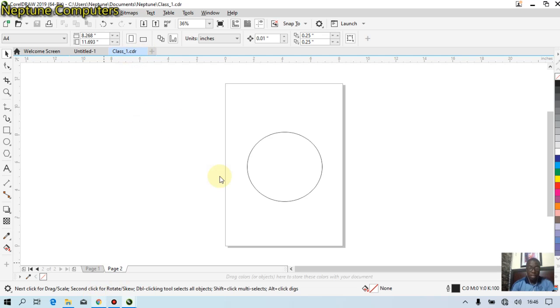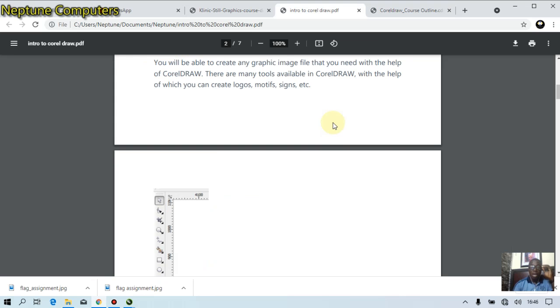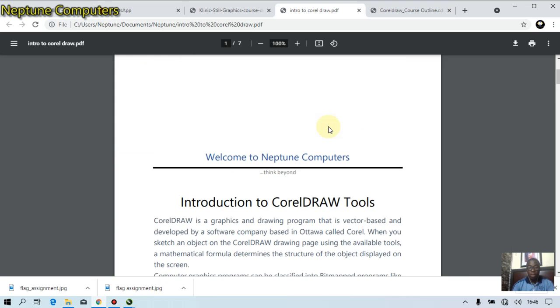So I'm going to take you to navigation now. I've shown you some of this: navigating within the document, zoom and move. Right now I'm going to create basic shapes using the drawing tools. We're going to draw rectangles, circles, polygons, and lines. You're going to set objects and fill the outlines. You're going to copy objects and their attributes. That's going to take me down to the intro to CorelDraw. I'm going to put this down in the links.